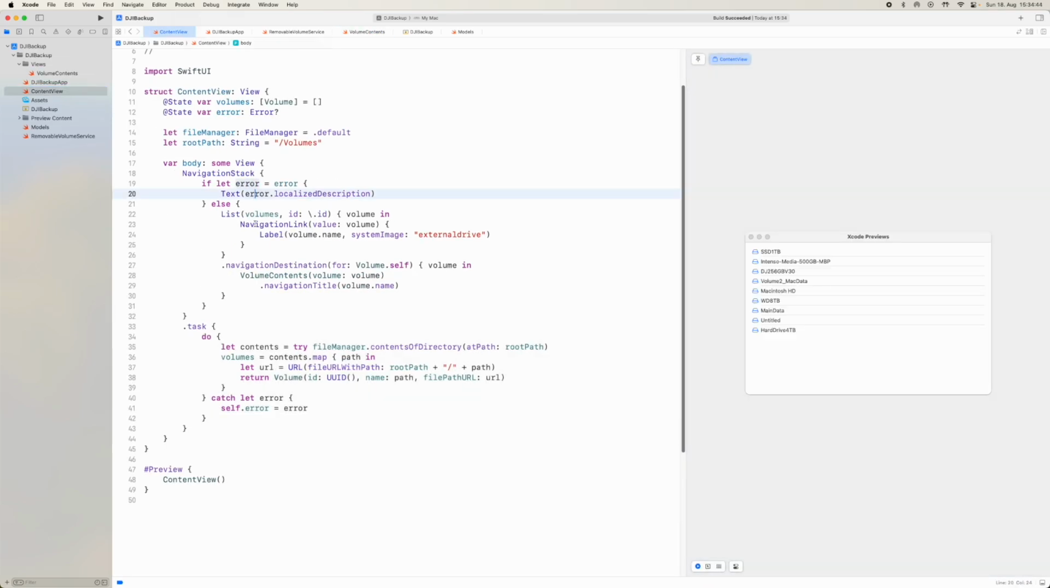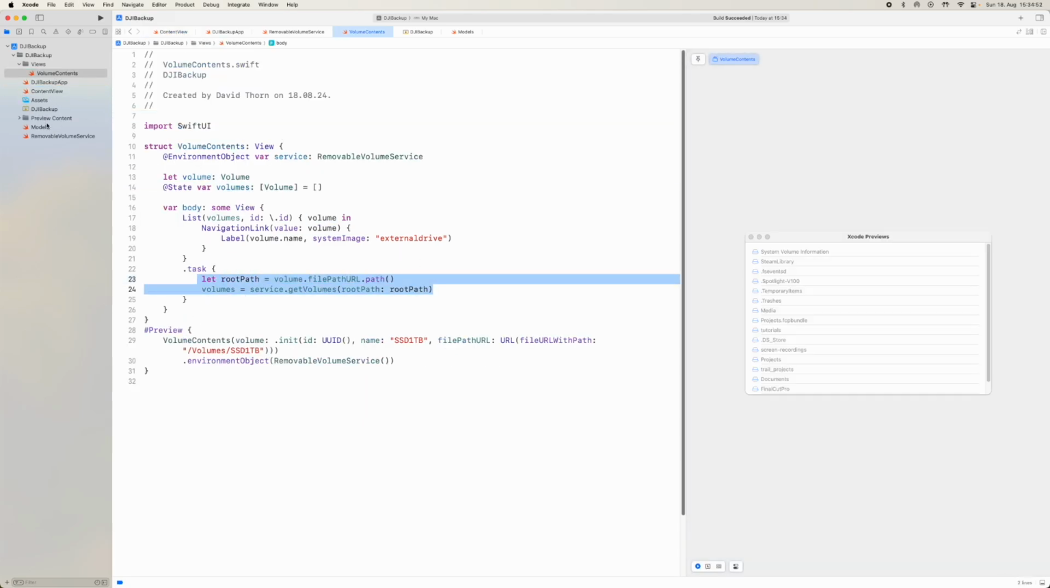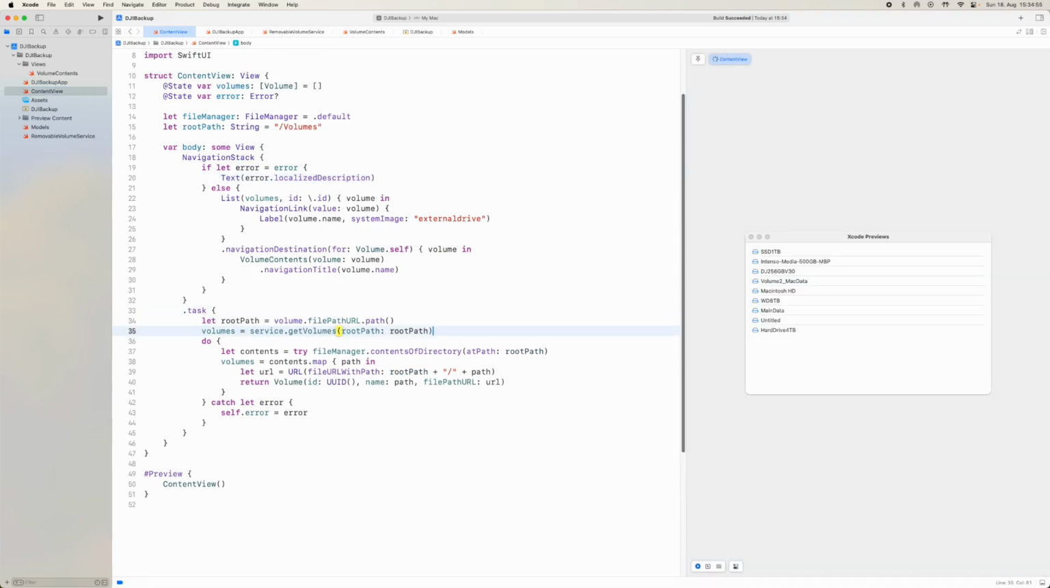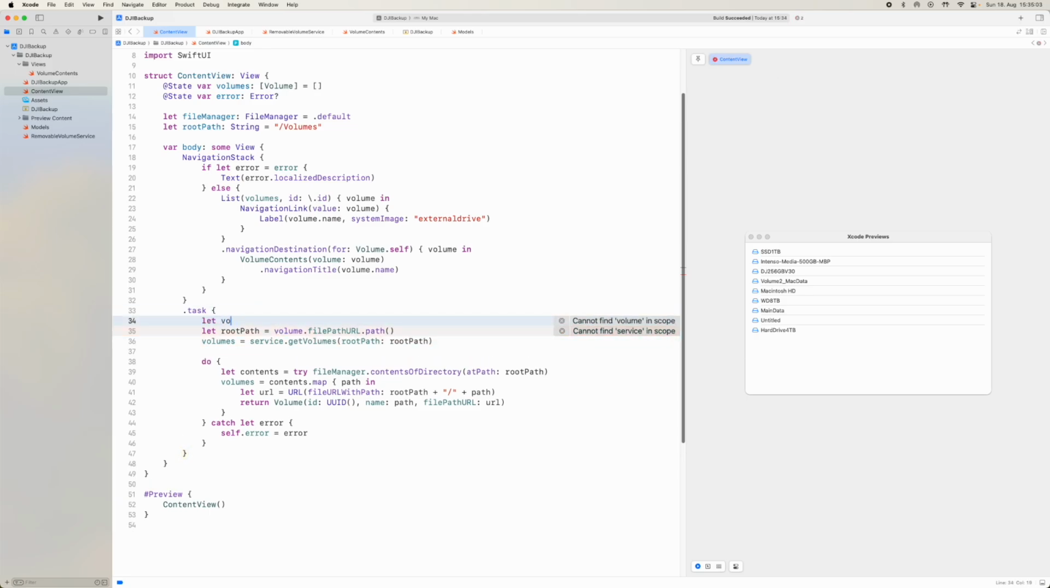Come back to our content view. We can do this once again, so let's just copy back here instead. Content view like that. Volumes here, and this volume is obviously going to be volume here, and UUID. Name is, let's just call this volumes, and the URL file path here is then going to be volumes. Nice one.